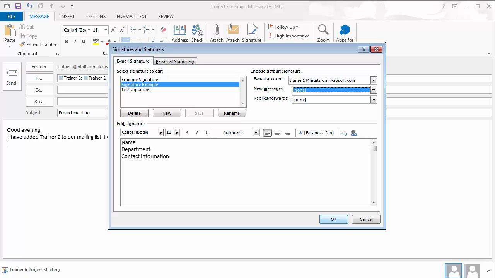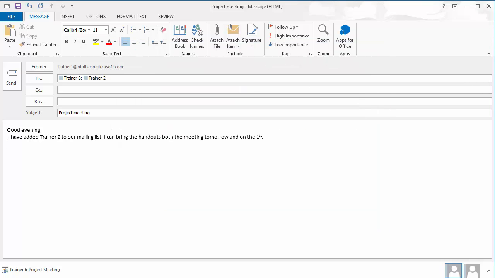Once you've finished, click OK. It is important to note that going forward, there is no option to prompt you for a signature. You must either set it as a default for new messages, a default for replies and forwards, or select it each time you would like to add it. Once you've finished, click Send.